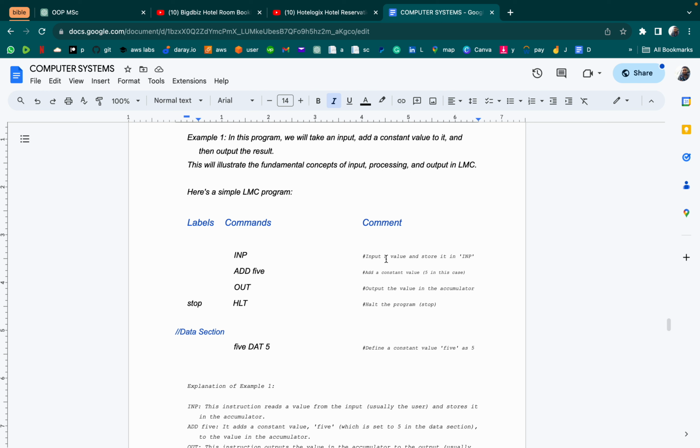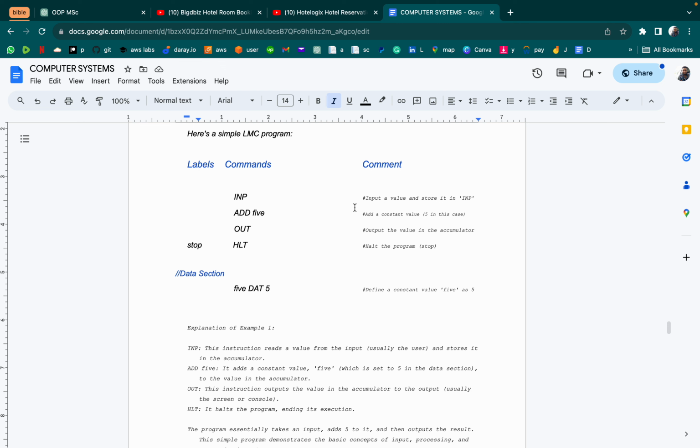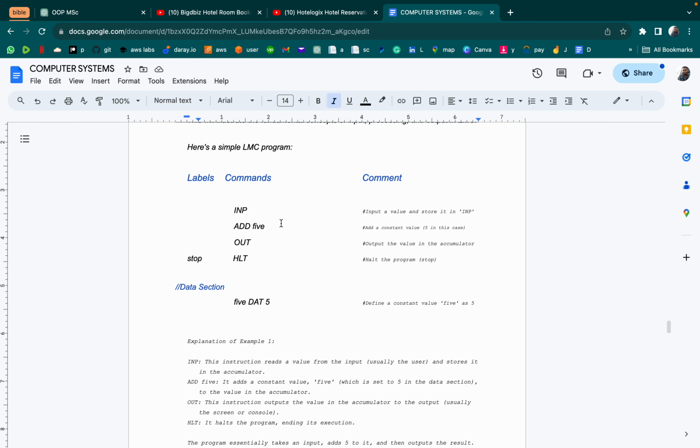And we output the results, right? That's it here. This will illustrate the fundamental concepts of input, processing and output. So let's see this code.